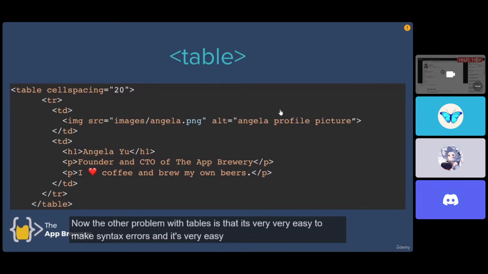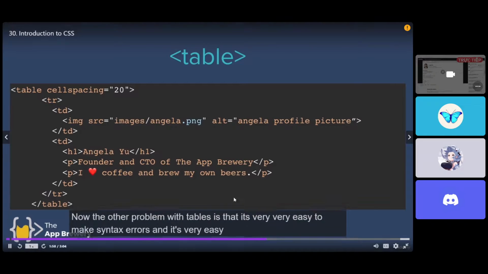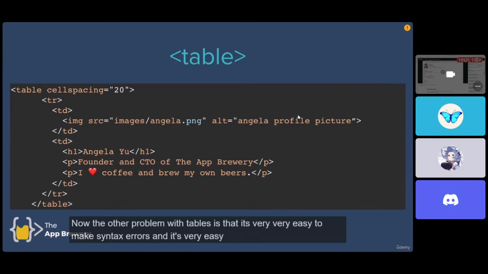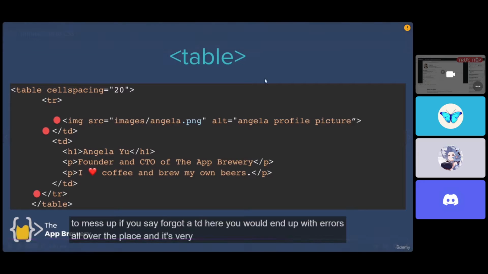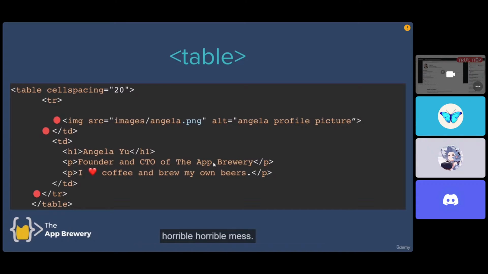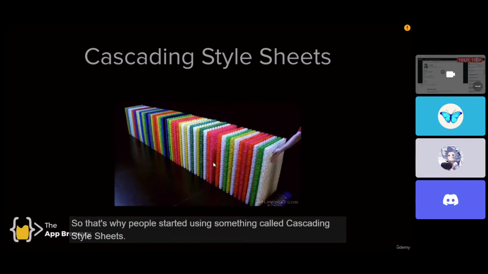Now, the other problem with tables is that it's very, very easy to make syntax errors, and it's very easy to mess up. If you say forgot a TD here, you would end up with errors all over the place, and it's very difficult to debug as well. And also, if you started getting into more complex table layouts, you had to embed tables within tables in order to get more columns and more rows and more flexible layout, and the whole thing just became this horrible, horrible mess. So that's why people started using something called cascading style sheets.